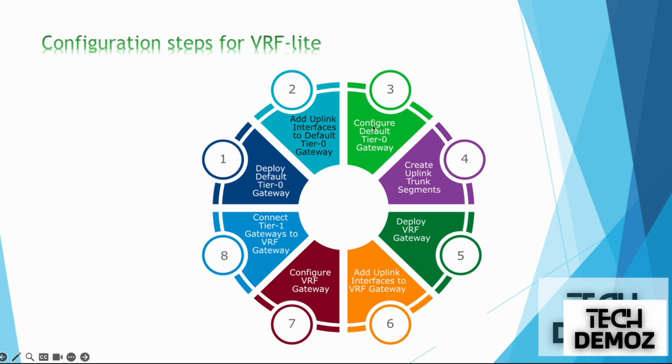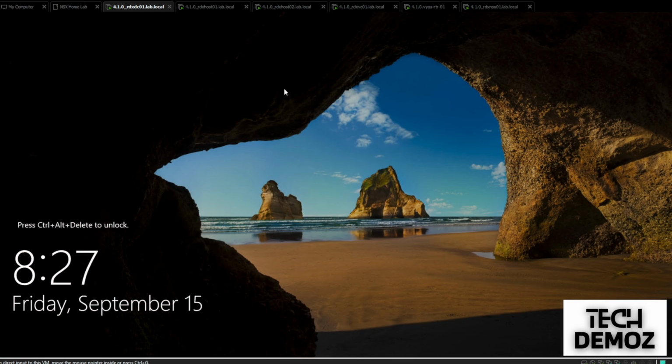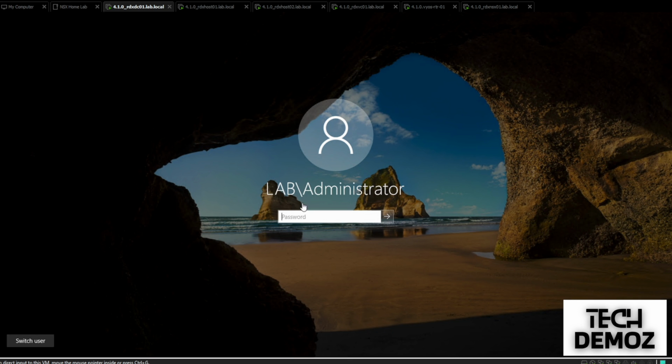So I'm referring to my last lab, which I have configured for the NSX. I am referring to the same thing since we have the parent T0. So I'm going to create the child T0, which is called your VRF child. Okay, so jumping to the lab.